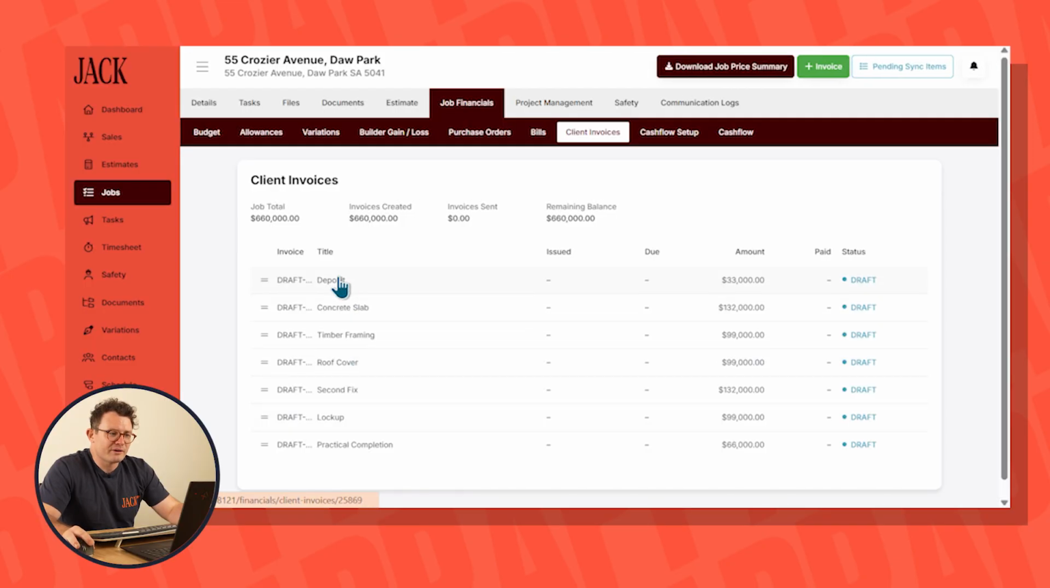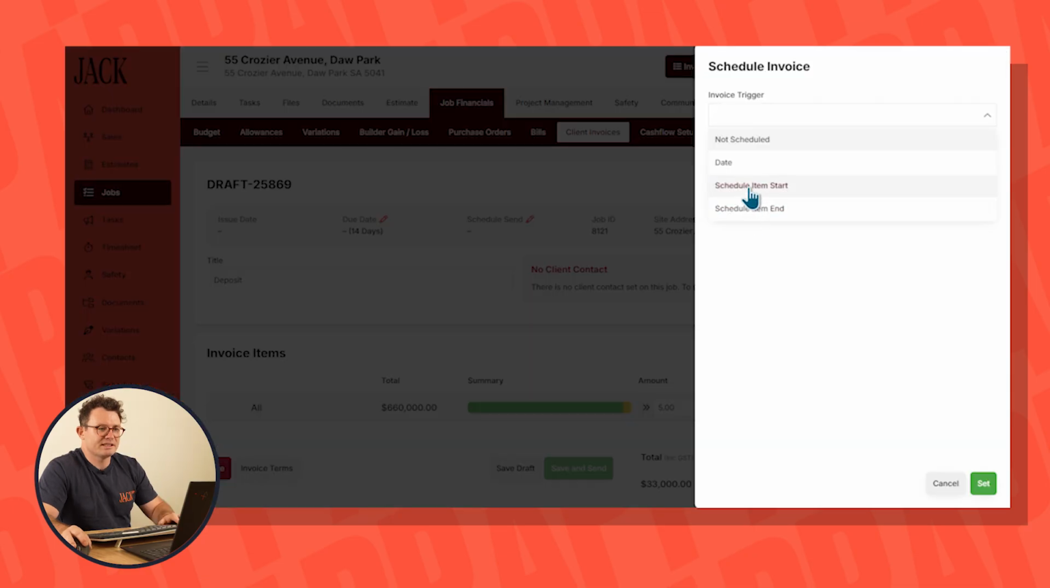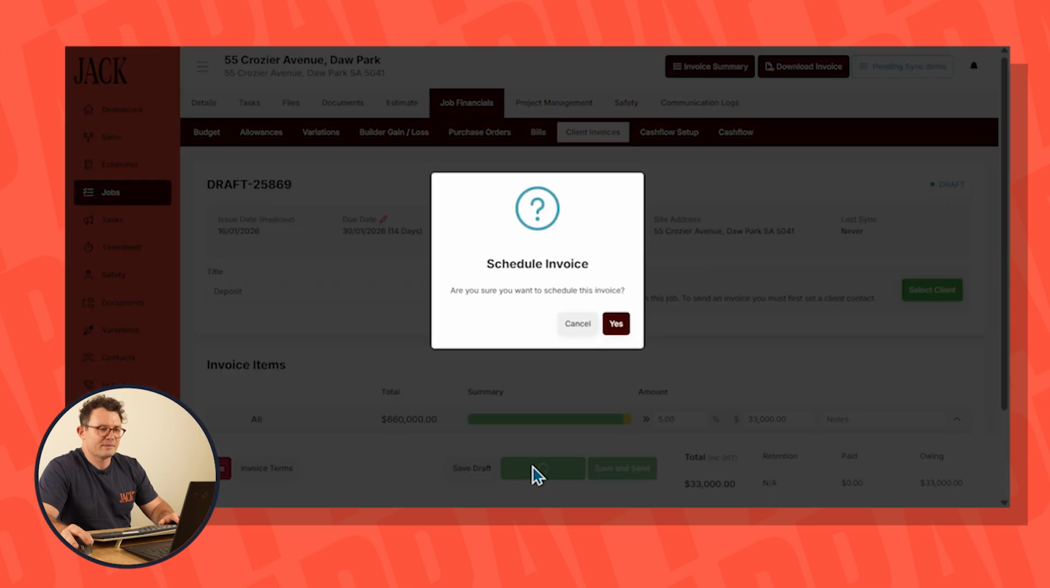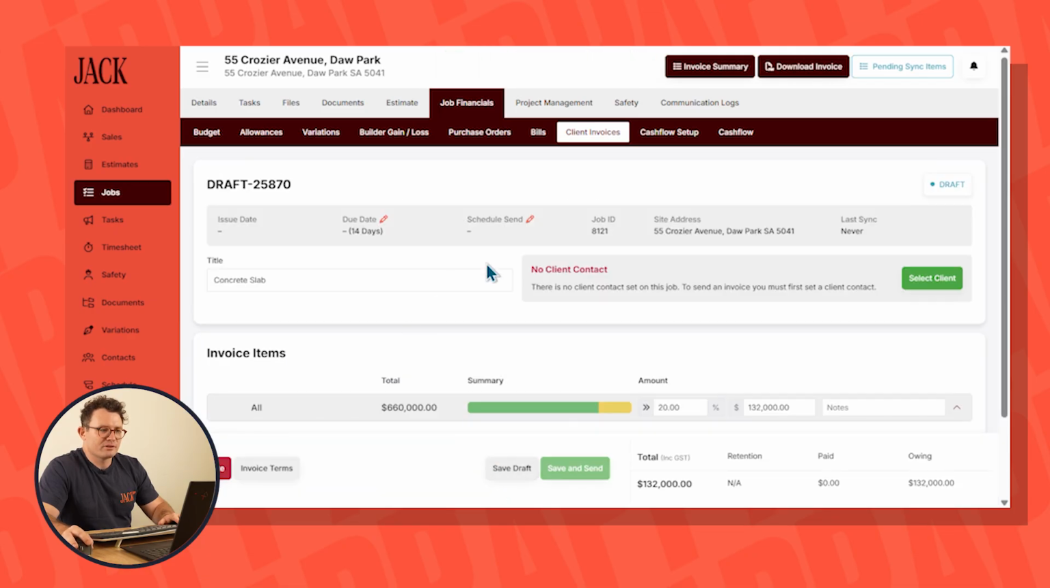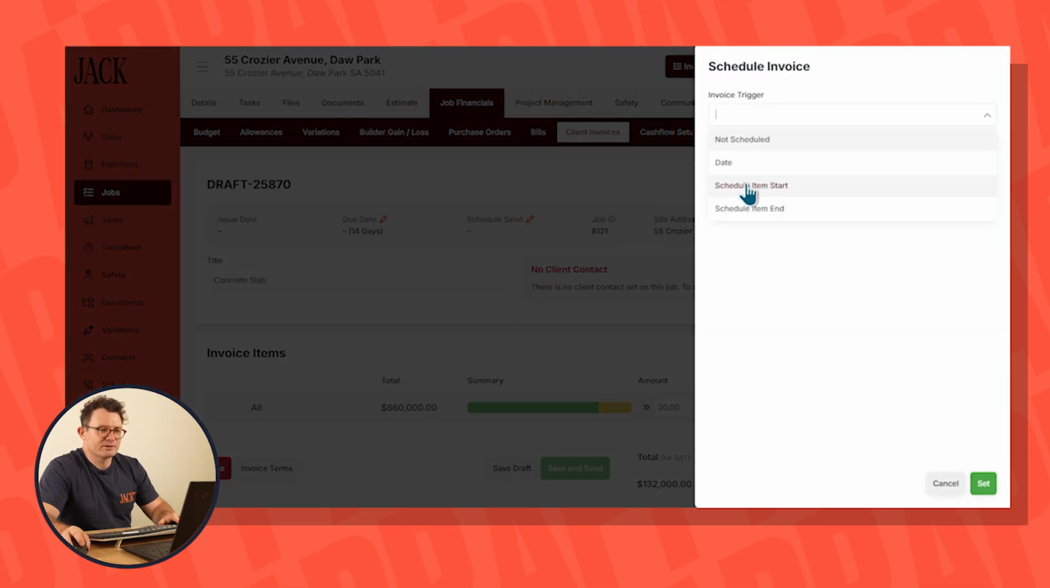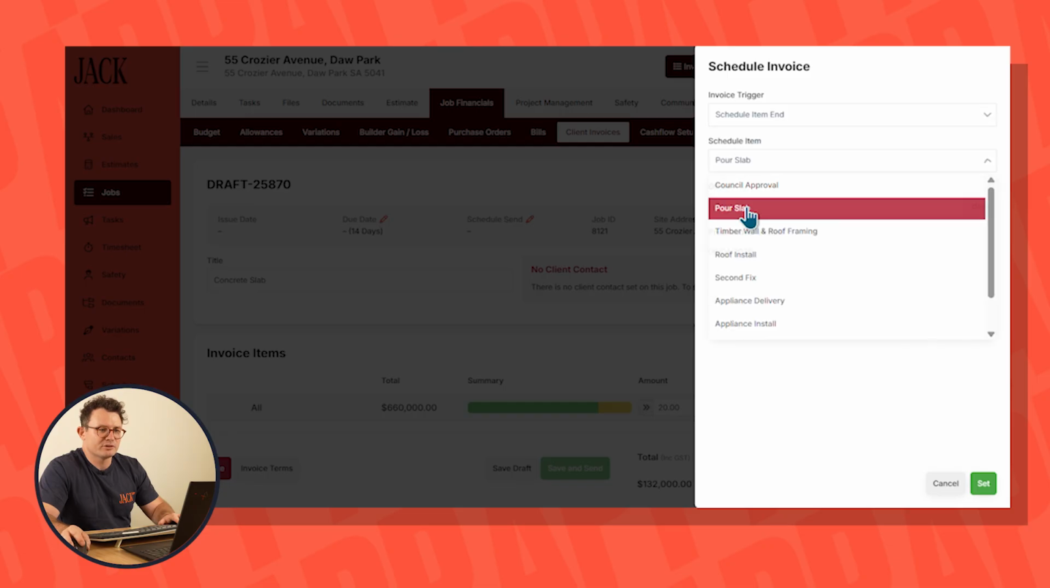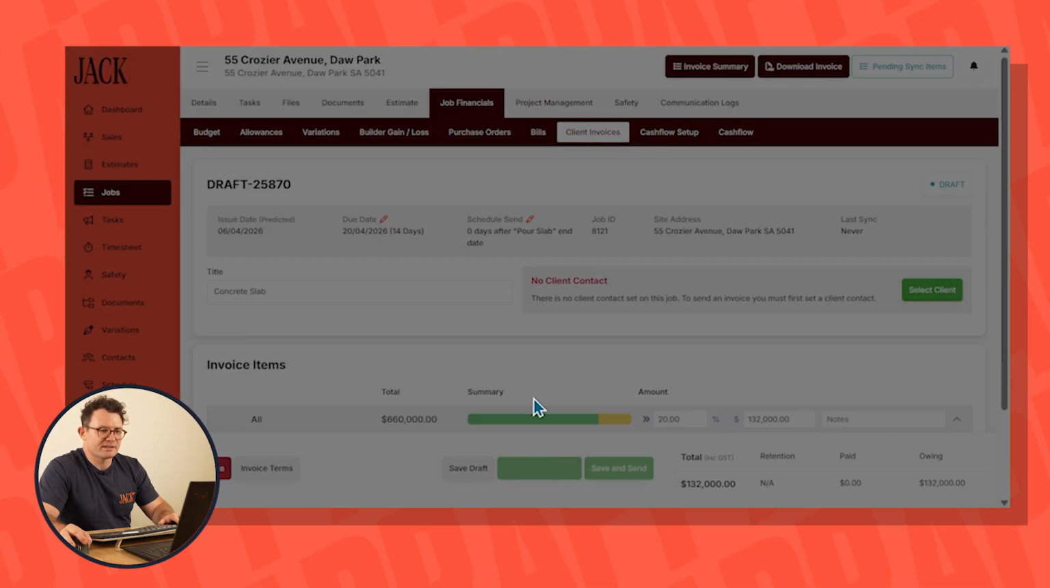So first of all, I'm going to link each one of my progress claim invoices to a schedule item. So the deposit would be linked to schedule item start council approval, and then we hit save and schedule. You can now see that this has a predicted invoice date. The same for concrete slab. We'll link that to the schedule item end related to pour slab, and we'll save and schedule that one also.